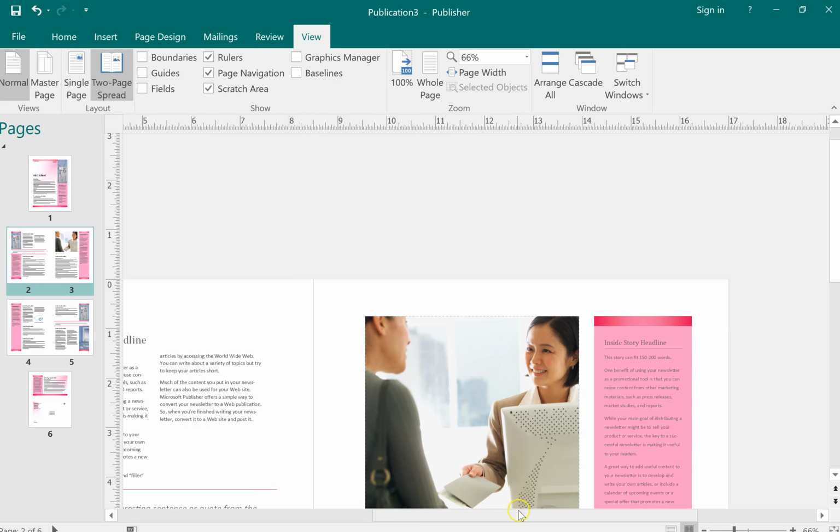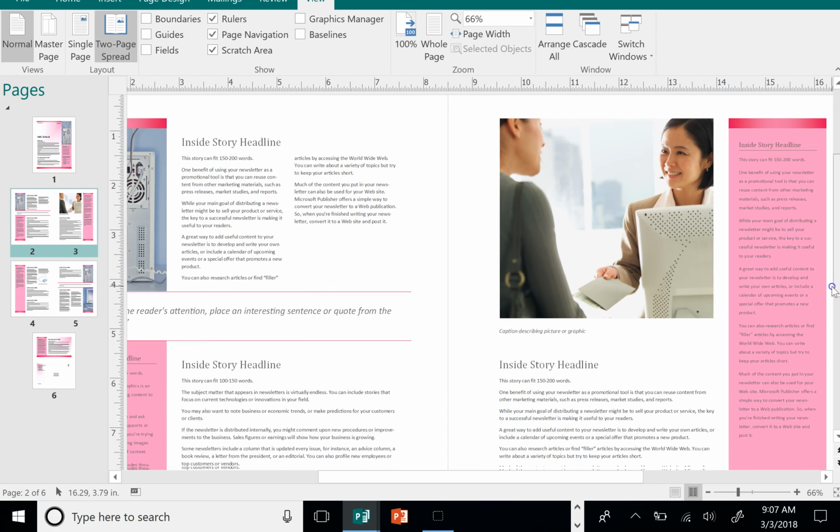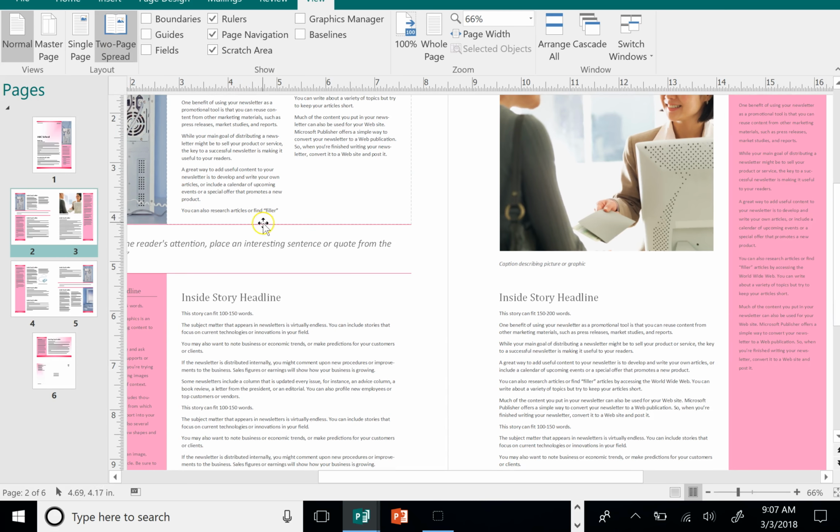If I go over here to page 2 and 3, and it's a 2 and 3 page spread, and let's say I change everything over here on page 2 and I decide I no longer need page 3. This is only going to be a front and back newsletter. Well, I can actually delete off the extra pages that I don't need.